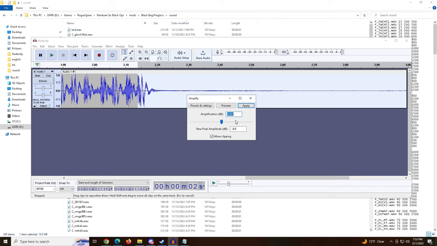So sometimes you have to push it. Push it to destroy some detail in order to get the volume that you need. But I wouldn't go too far with it because then it's going to sound like garbage for another reason.